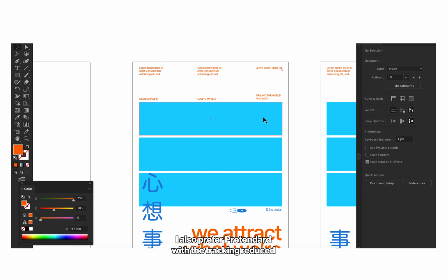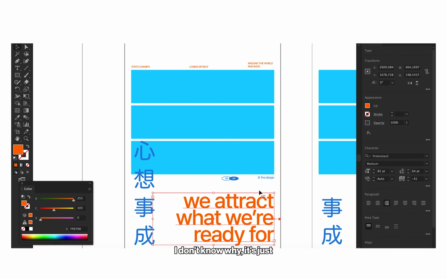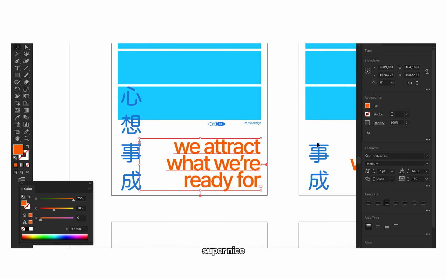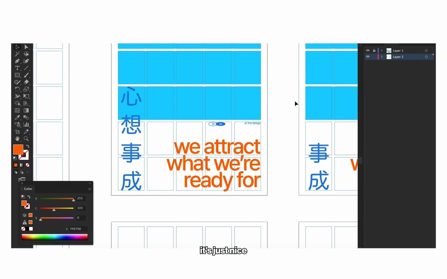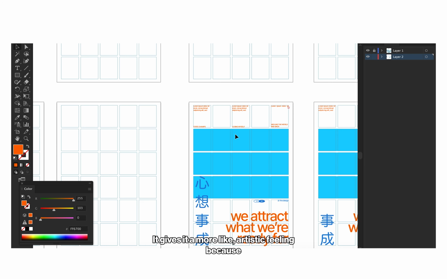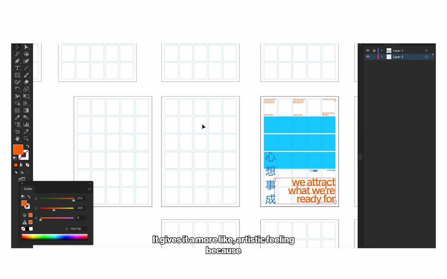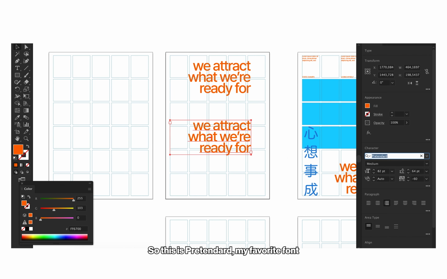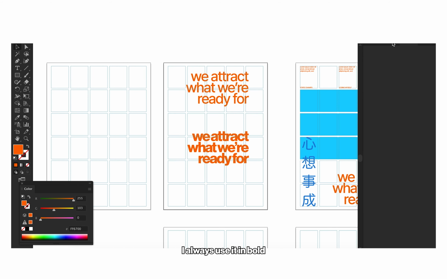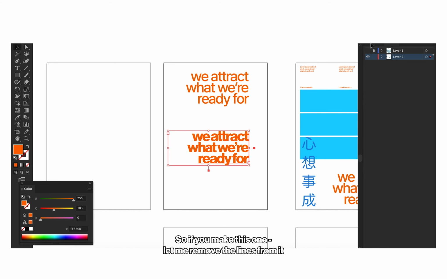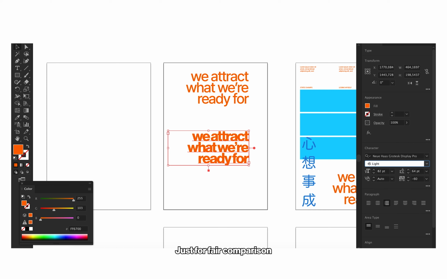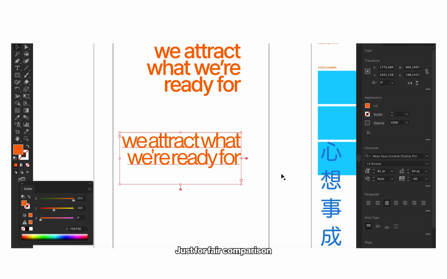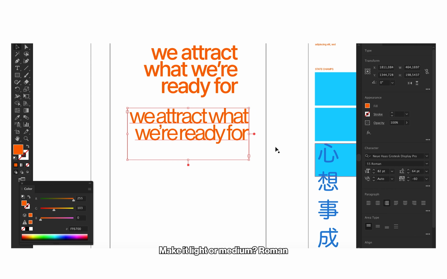I also prefer Pretendar with the tracking reduced. I don't know why, it's just super nice. It gives it a more artistic feeling because, okay, I just want to show you. Here, this is Pretendar, my favorite font, and then compared with another favorite font. I always use it in bold. So if you make this one, let me remove the lines for you. Let's make it light, just for fair comparison, or medium, Roman, whatever.